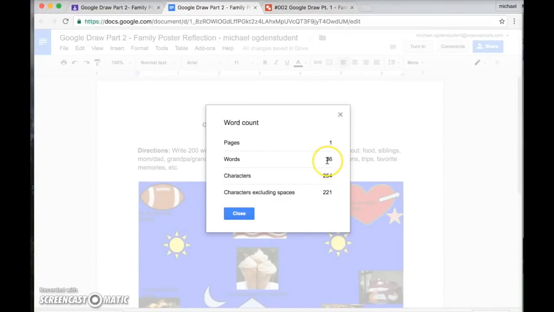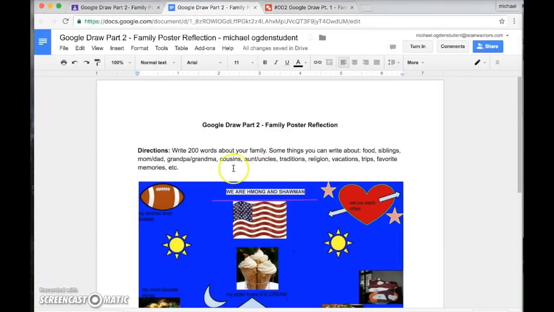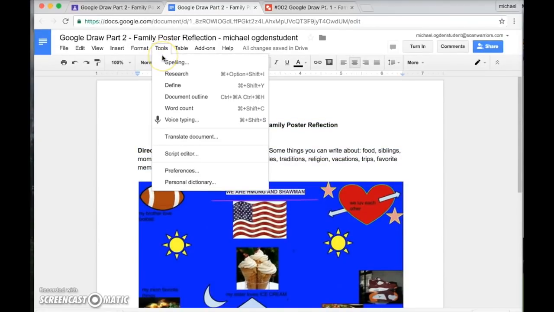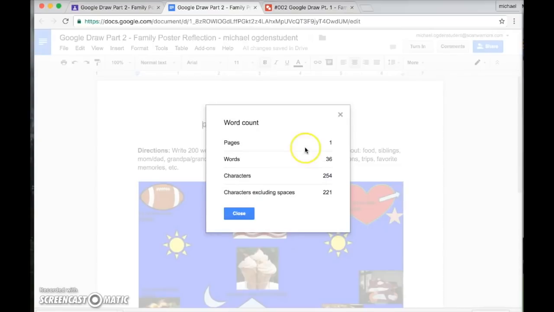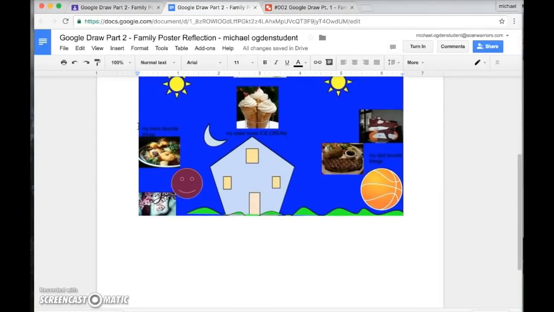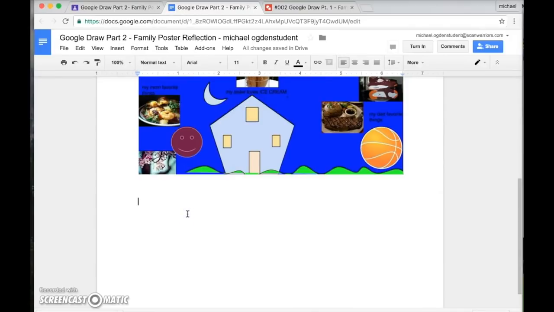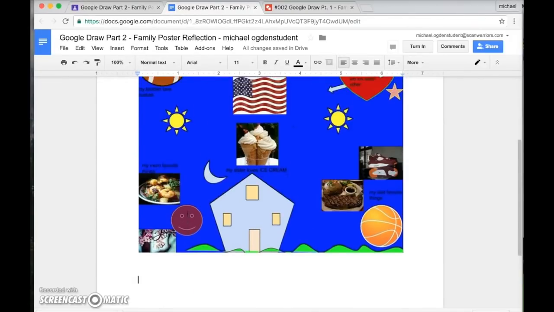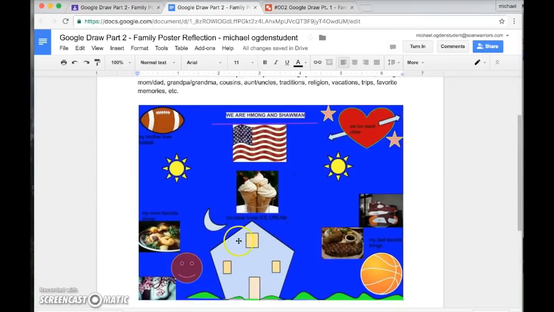So right now there's 36 words on the document. Those are the ones that I've written right here for the directions. So when you're done, your word count needs to say 236 words, because these words don't count. These are just the directions. So down here in paragraph form, you're going to type 200 words total about your family poster.